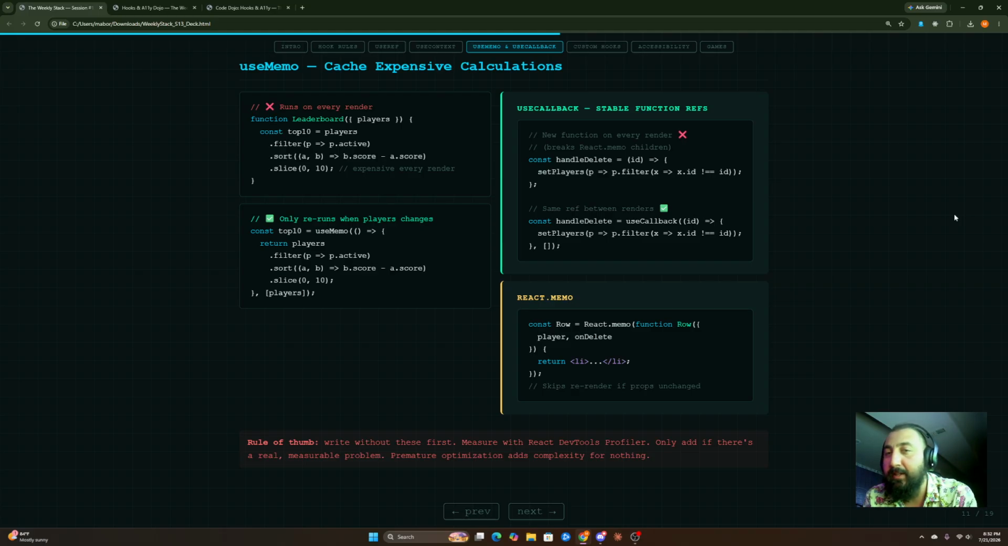unnecessary re-renders. So pretty much the rule of thumb here is you want to write code without these first. And if you have a measurable performance problem, then use the React DevTools Profiler to find it. Then reach for useMemo, useCallback, and React.memo, but not before.